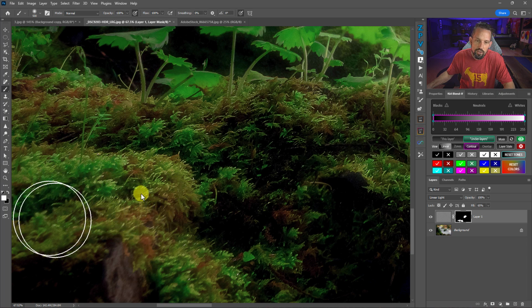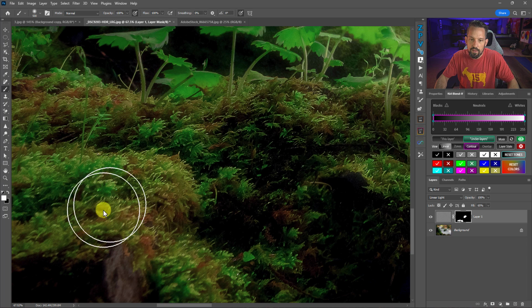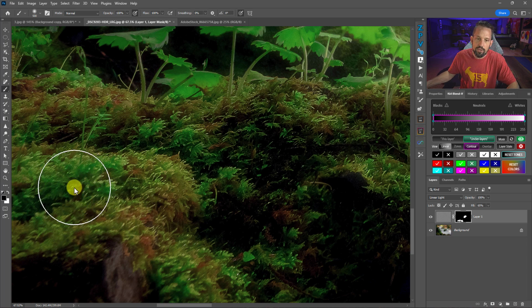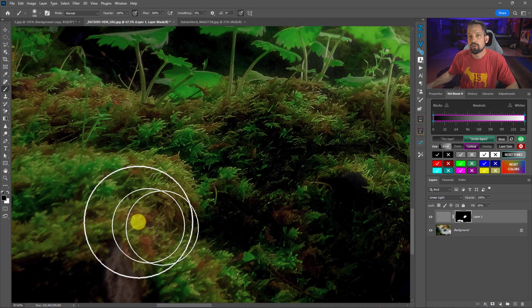Now, if we try to do this on an area where detail is not, perfect example right here, this is blurry. This should not be getting sharpened. So I'm going to brush this away. This should be blurry. We should not be trying to sharpen things that do not have texture and detail to begin with.